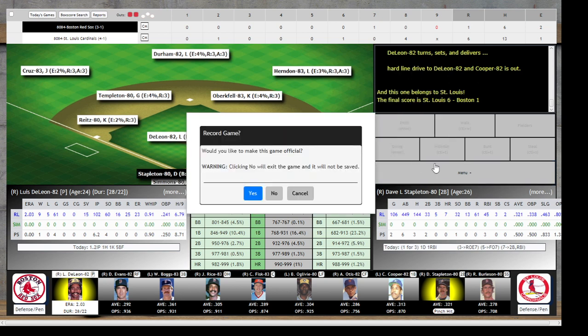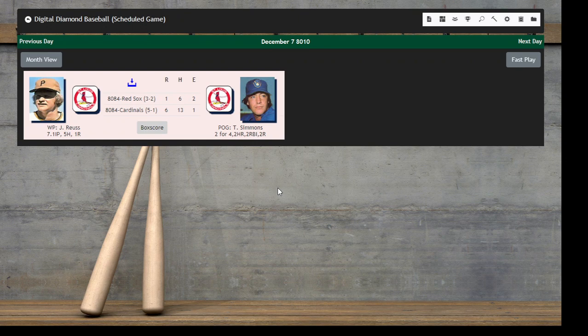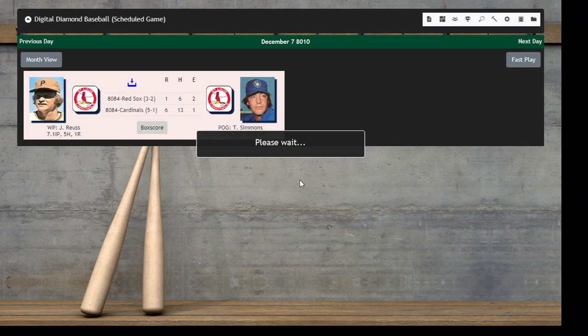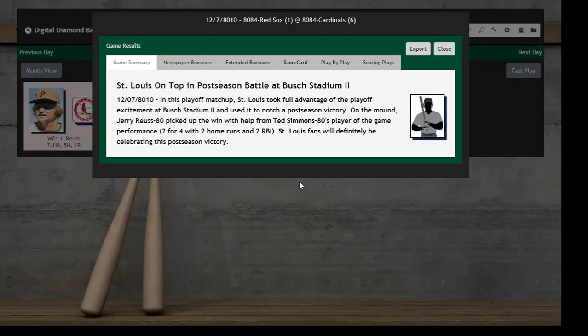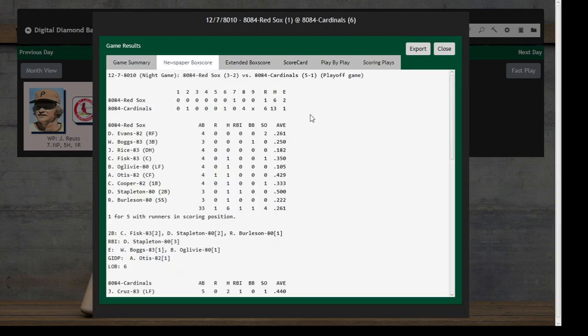Let's take a look at the box score. Okay, box score. Ted Simmons, player of the game. 2-for-4, 2 homers, 2 RBIs. Looking at the box here, it was a tight contest right up until that bottom of the eighth, when the Cardinals broke through for 4. Really not much of note going on in the Boston lineup there.